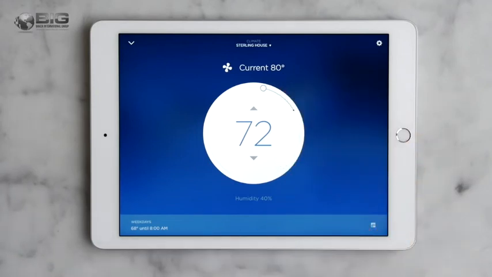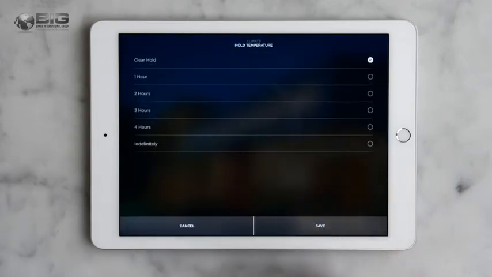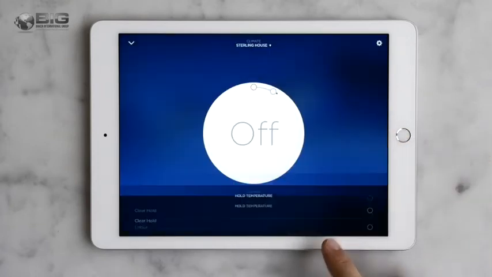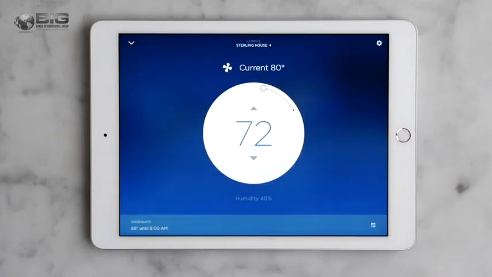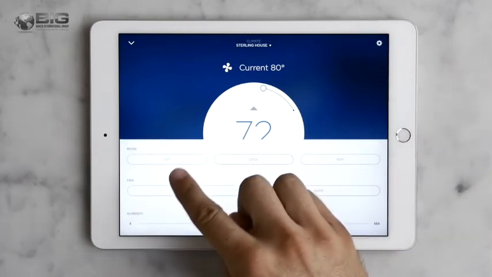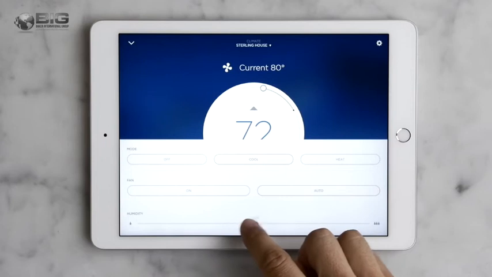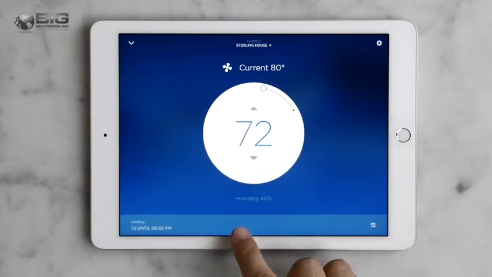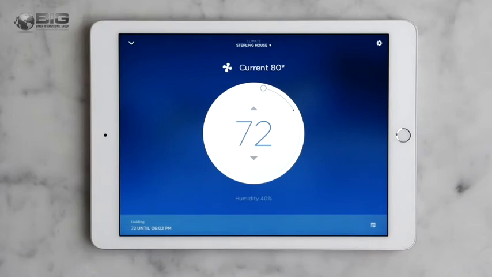Want to hold the setting for a set period of time? Just tap and hold on the dial, and then select the time frame you'd like to hold the setting for. Then tap Save. Now when we return to the thermostat page, we can see that we're holding this temperature until 4 hours from now. Want to do more? Just hit this gear icon at the top and you can adjust mode, control the fan, or adjust humidity. This bar at the bottom will take us to schedules, which we'll cover in another video. There's climate control in a few easy steps.